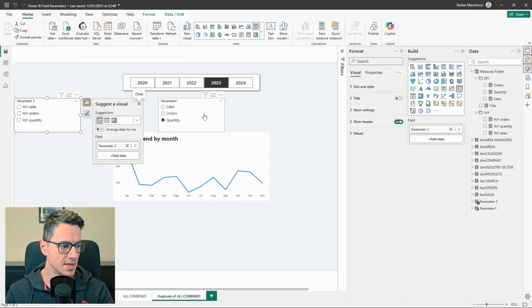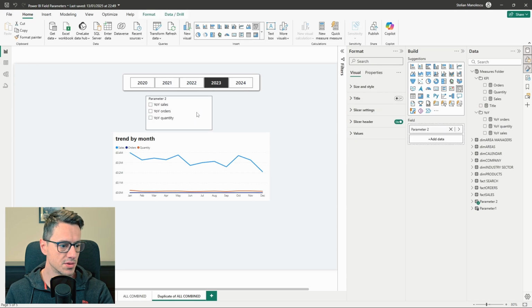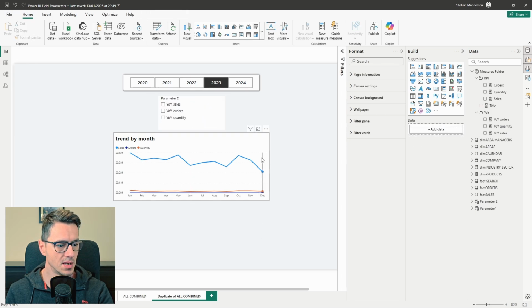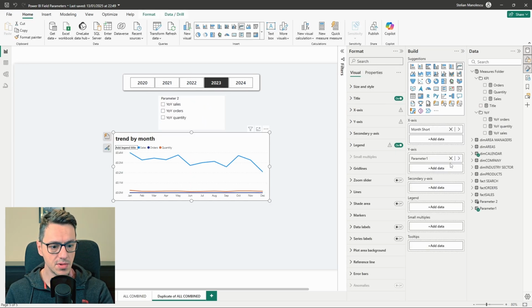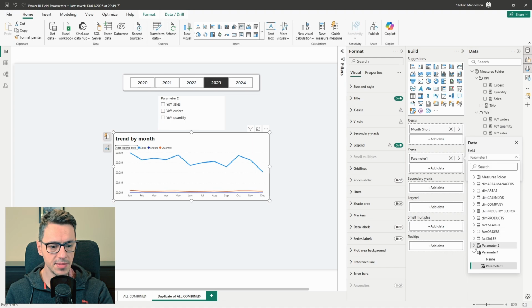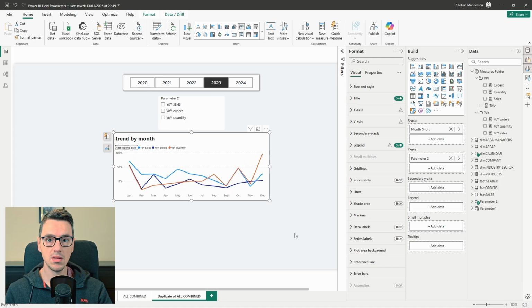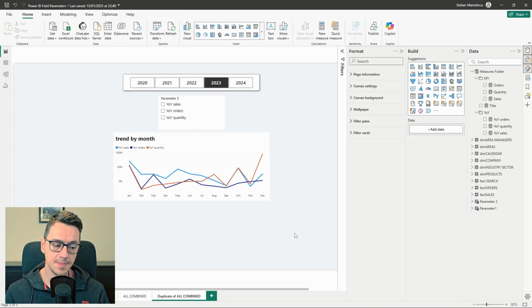Perfect. Let's delete the first slicer. Let's drag the new one in the middle. Now instead of parameter 1, we need to select parameter 2. All of a sudden it looks a lot better, right? You can see all three measures on the same visual and they make sense. Their y-axis is the same. But we do have a problem.